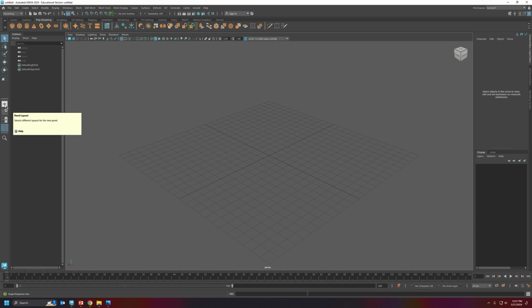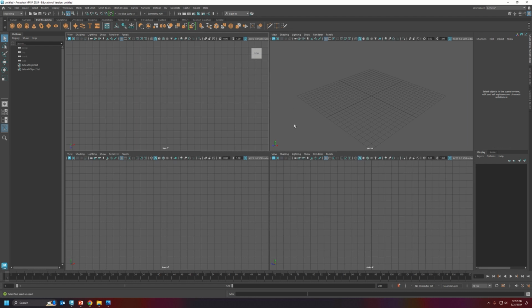Over here we have the panel layout. This is just for the view. You have the orthographic views, which is split in four. Obviously, you have your perspective here. Underneath, you have your side view, which typically can go left or right. You have to make sure you pick which one. I will show you that in a little bit. This is the front view, and this is the top view.